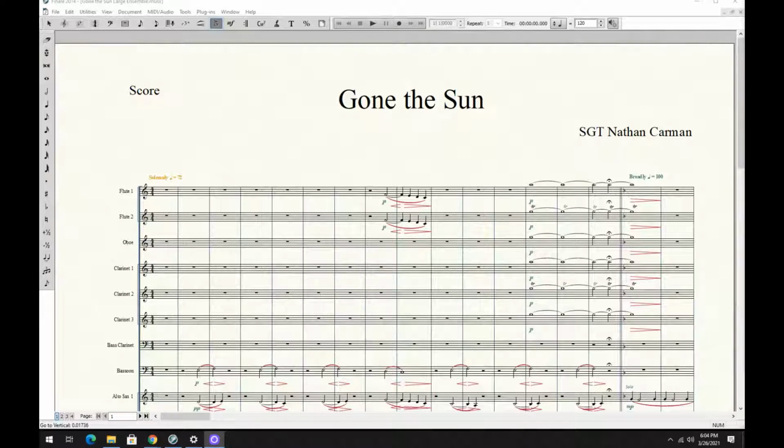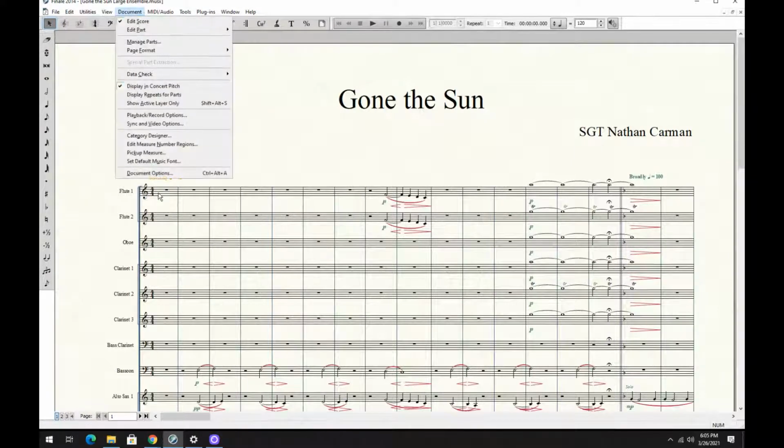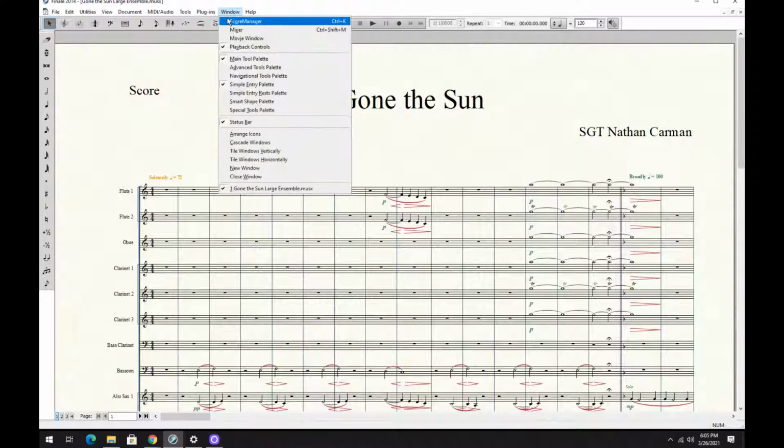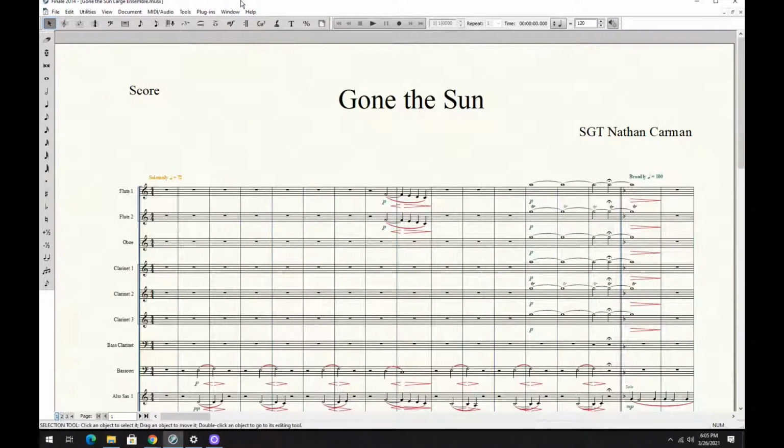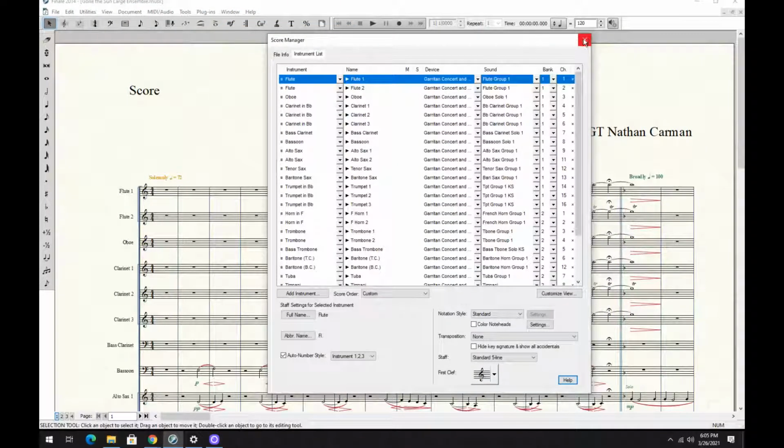If you were here before, you'll know that if I have it selected on the app, like this window instead of just the screen, anytime I pull up one of these dialogue boxes, you won't be able to see it. It doesn't show that for some reason because it considers that a separate little window, especially if I bring up the score manager or something like that.